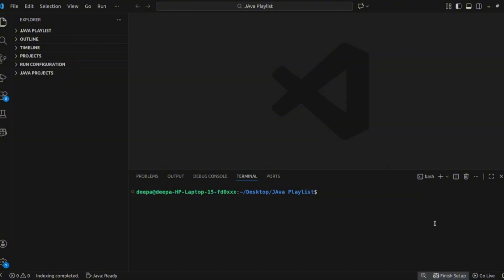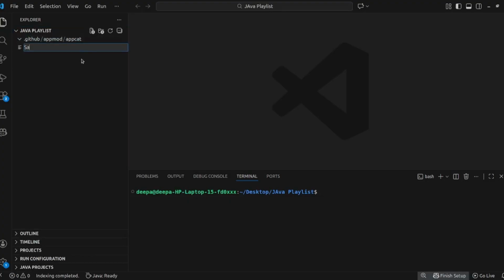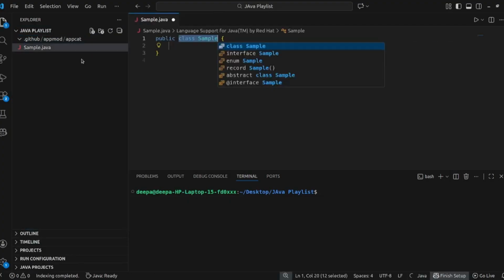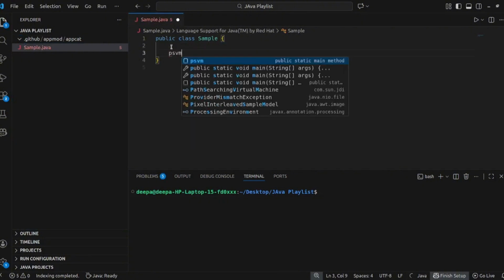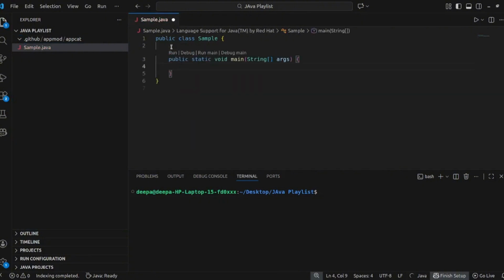First, we will see how it stores. Before that, I will create a Java file. For example, I am creating the sample.java. After that, I will create a main file. After that, I created a main method.